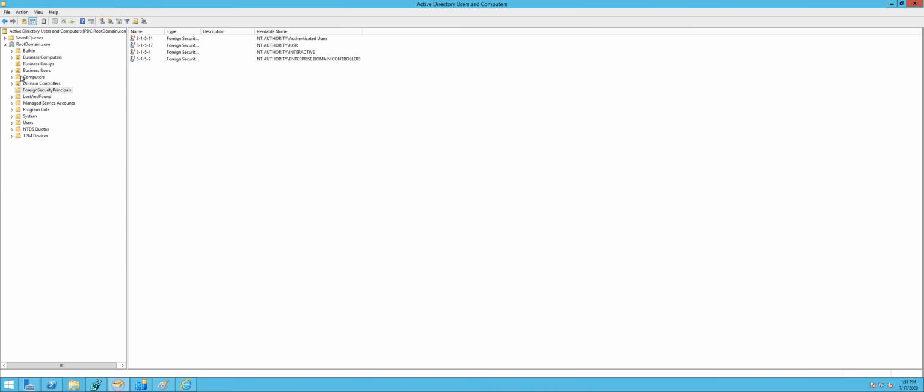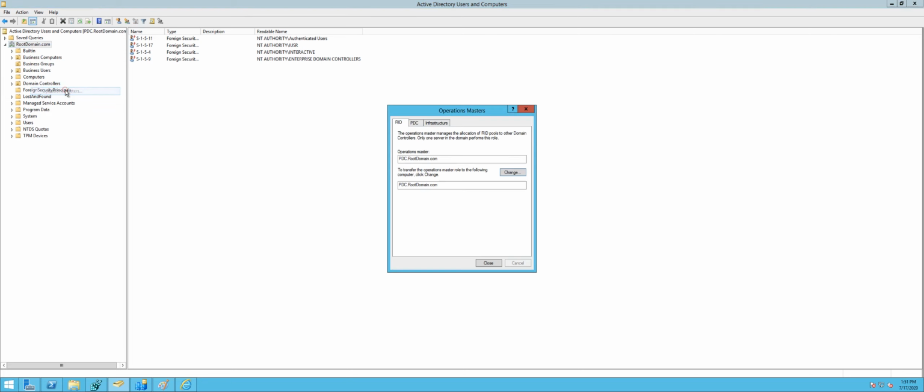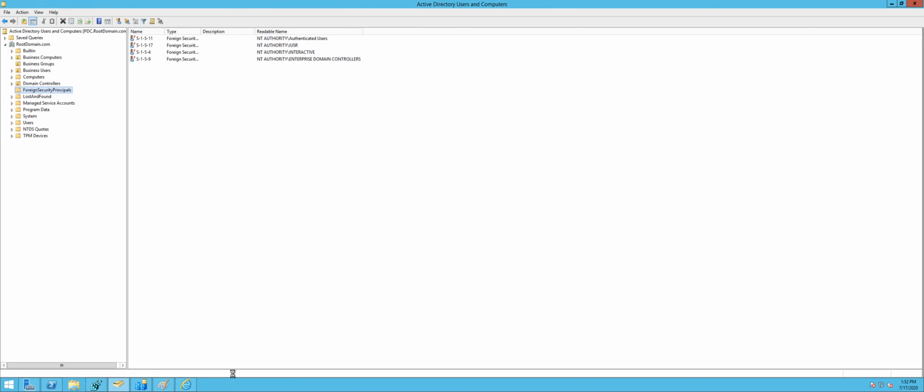There is also a GUI way to do this, and I will just go here, and yeah, operation masters. So you can go here and put the name of the other DC where you want to transfer it, and then you can say change. Right now we don't have any other domain controller, and we could have transferred the FSMO roles from here as well. Alright, so this is how you transfer the FSMO roles.